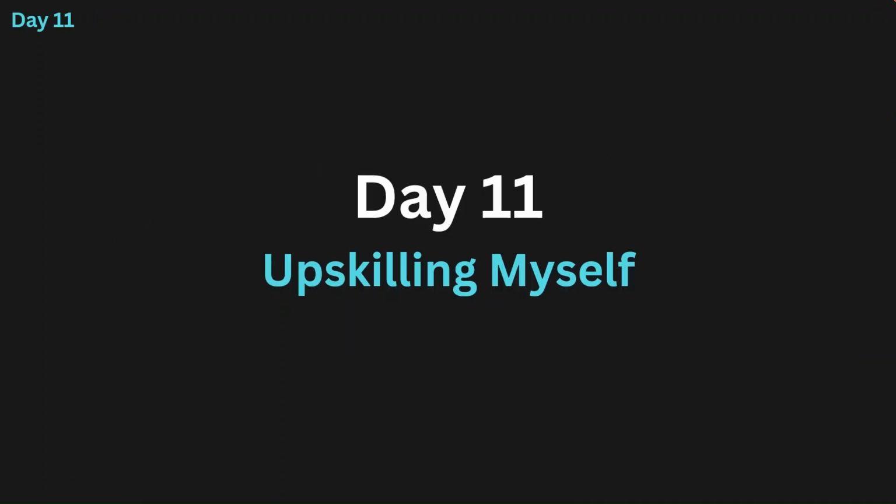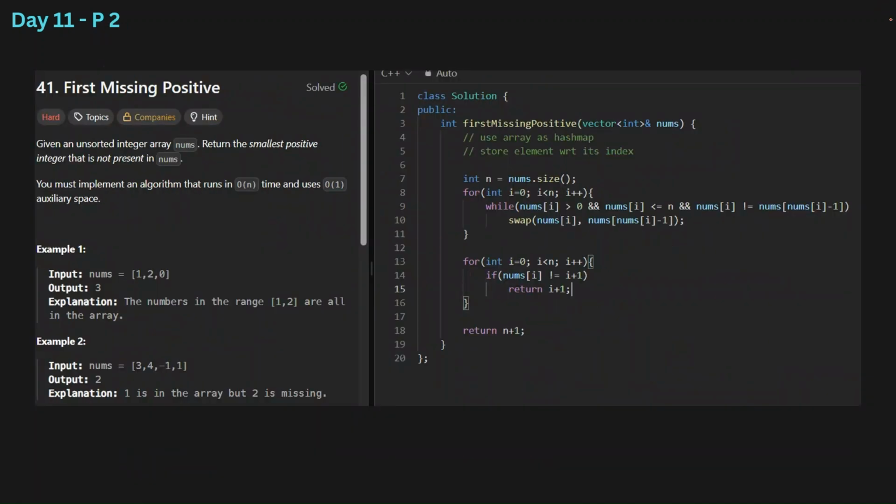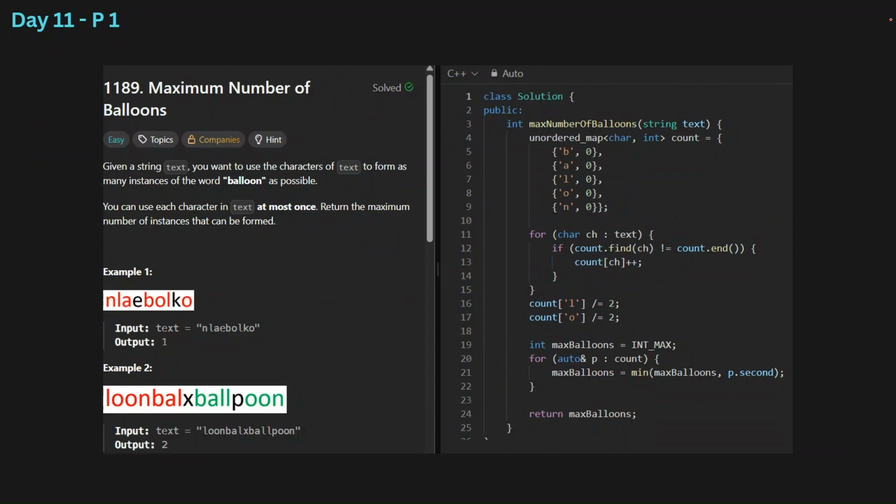Today is day 11 of upskilling myself, and today we did two DSA problems. One was easy, one was hard. I had a lot of internship work too, as well as I had to set up an Argo CD project for the internship purpose. So yeah, I neglected DSA for today and focused on the development part.